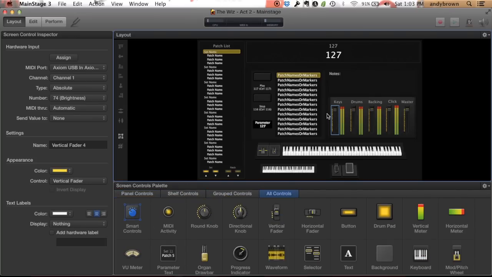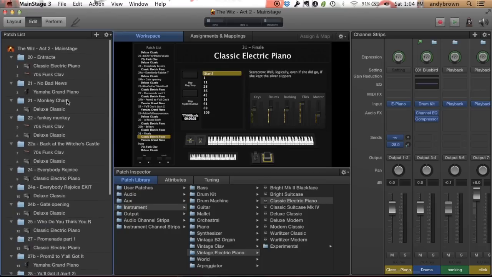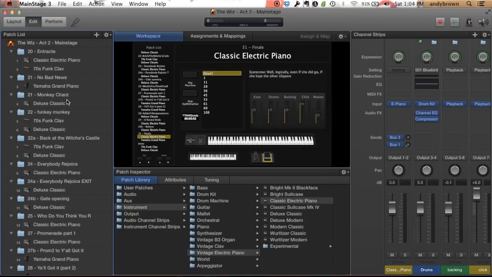These were made just by dragging in controls here. So we've got vertical meters and we've got vertical faders. Right now in the layout mode, they're not attached to anything other than I've said that this fader on my keyboard will control this fader here by doing the assignment. Now, over on the edit page is where we really tie everything together.